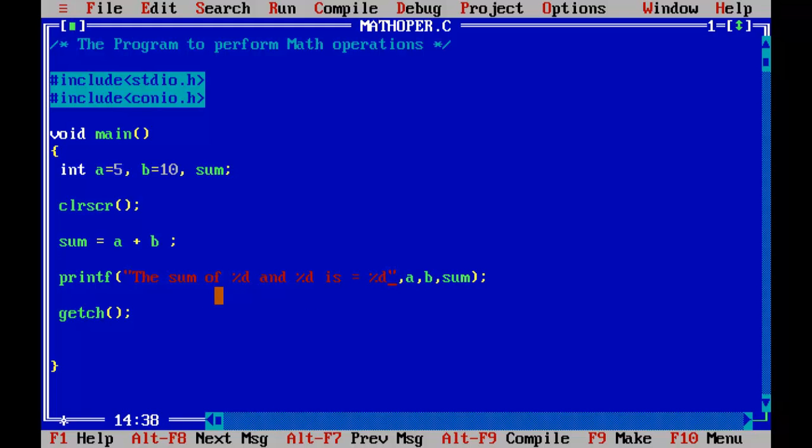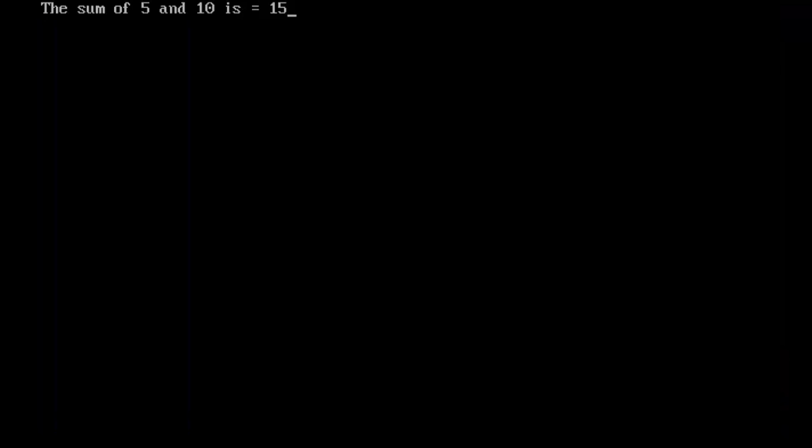In this statement we have 3 %ds, right? One %d is here, another one is here, another one is here. So this is going to be in the same order as this one. Let's run this program and check how it's going to be printed out. So look at the sentence: The sum of 5 and 10 is 15, which is giving a meaning here.